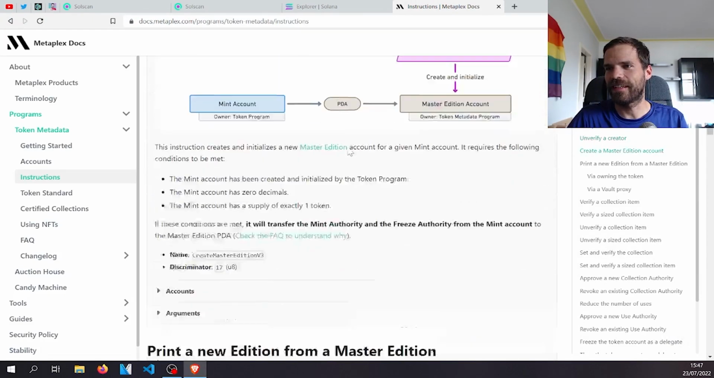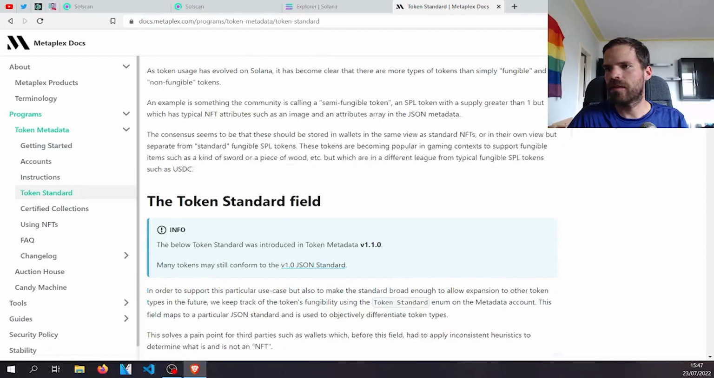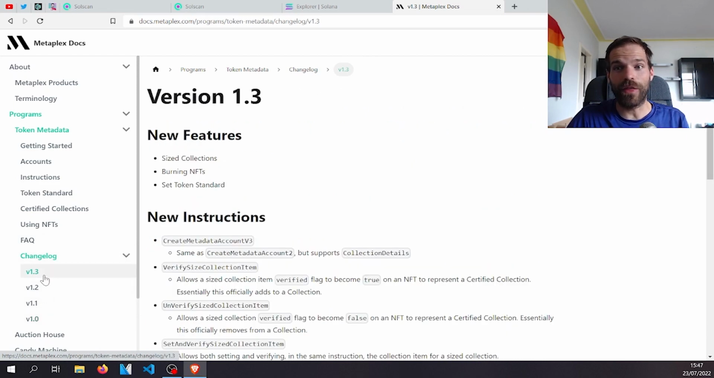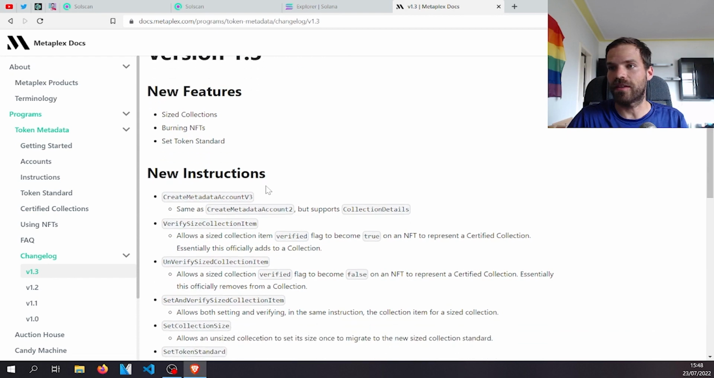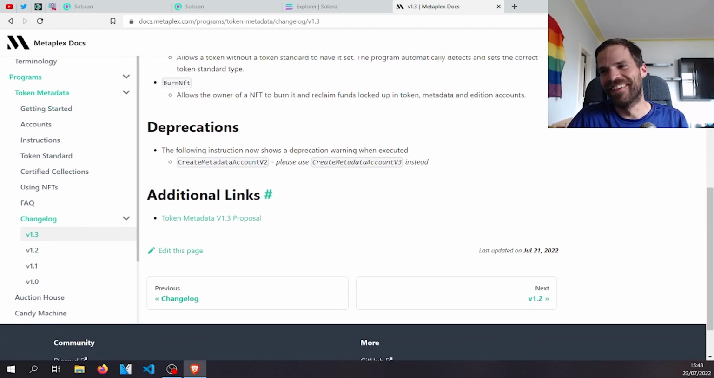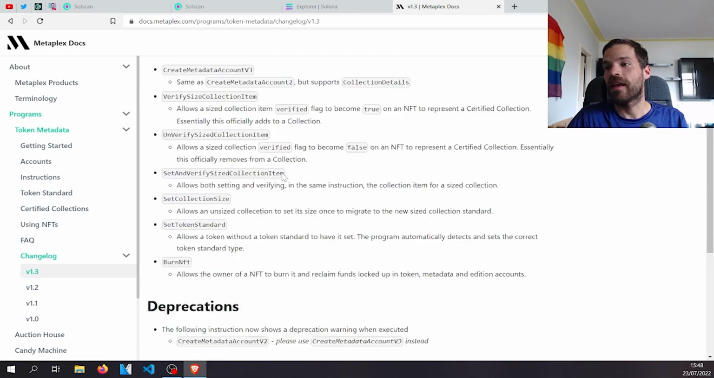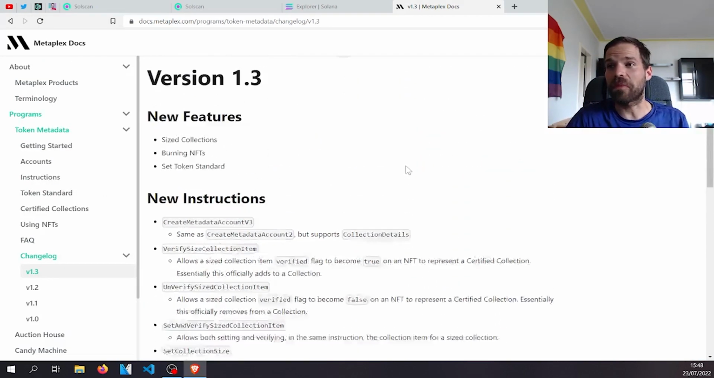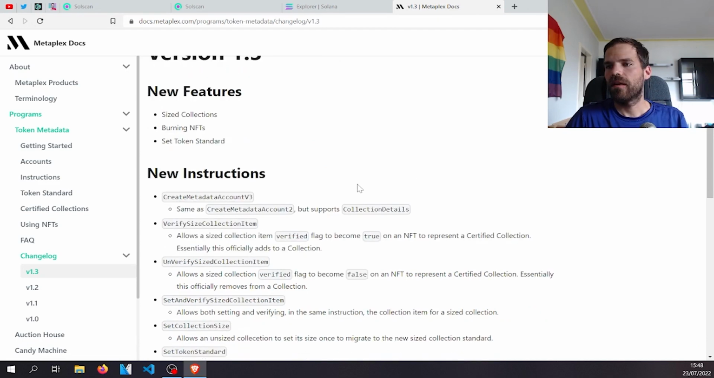Unverify creator. Token standard. Ha, there we go. That's how, in the changelog, I find this. So now there's the 1.3. So we have the burning NFTs, sizing the collections, and set a token standard. Please create metadata account with 3 instead, because you're now in version 3. Okay, sure. Cool. Most important thing is this: is it deployed on Mainnet yet? I have no idea. But it's edited 2 days ago. So maybe 2 days ago they pushed it on Mainnet. Could be. We'll see.